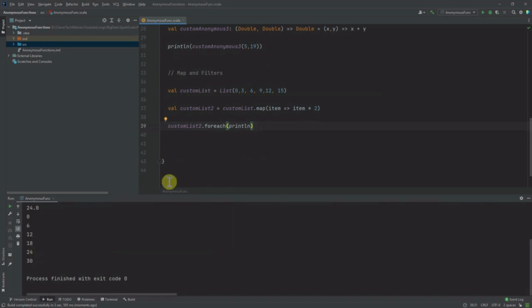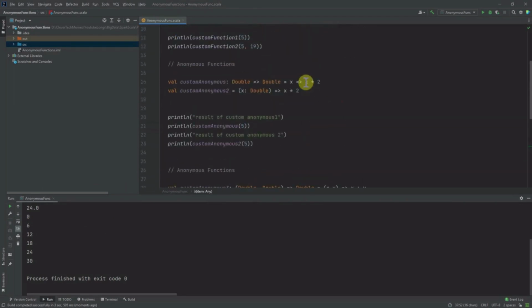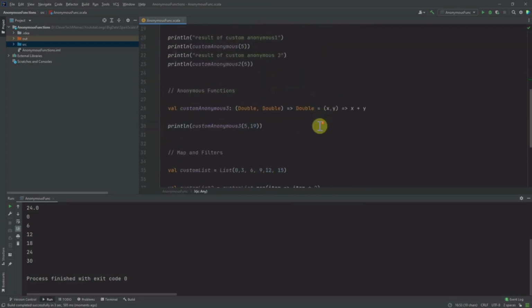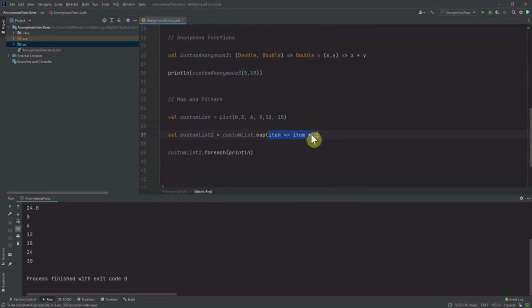Here we can see that the list is printed, and here we had 0, 3, 6, 9, 12, 15, and here we have 0, 6, 12. So it means that each value of the list is multiplied by 2. So this is a function like the function which we have here, x to x multiplied by 2, exactly the same definition. I have it here, and you can see that this is a list of values, and it can be a sequence or it can be an array.